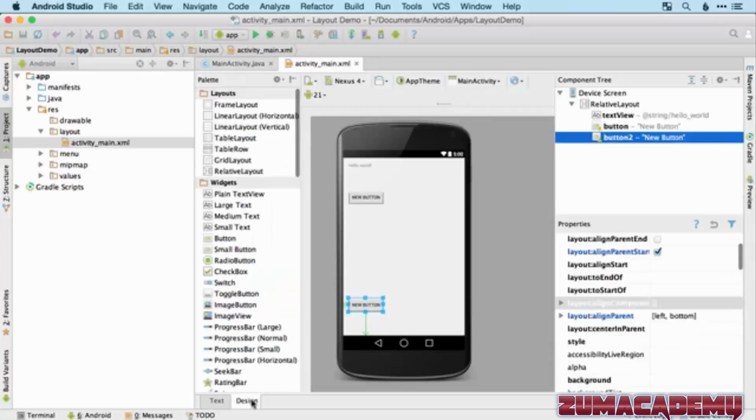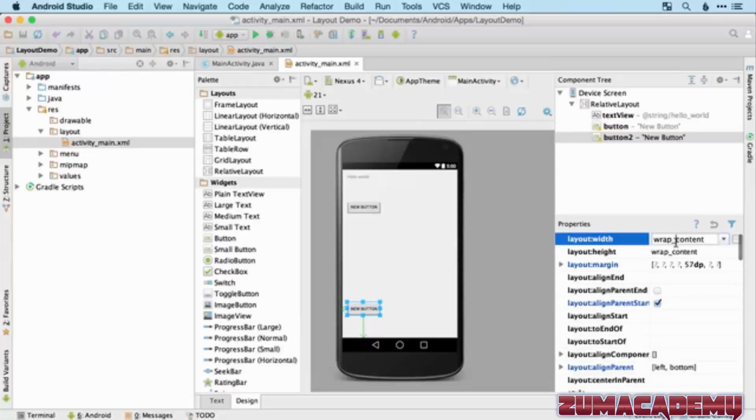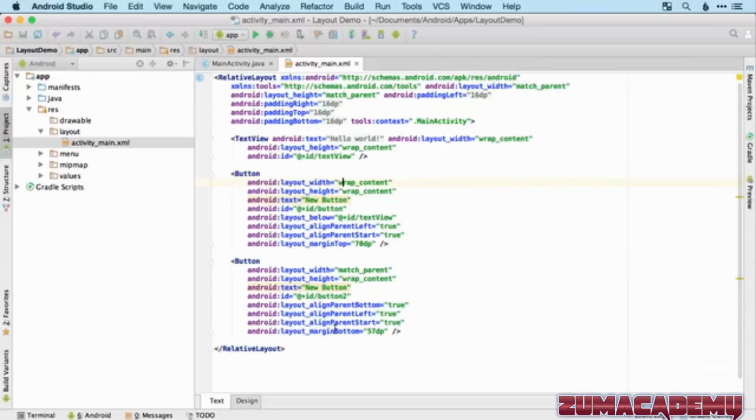Now we know that we can change that over here, as we've done a few times before. We can change it to match parent, for example. And then that will change the width of the button to the width of the parent. And now we know the width of the parent is the width of the relative layout. So that's how we change our button. And then if we go and have a look at the text, now you can see this one's changed to match parent.